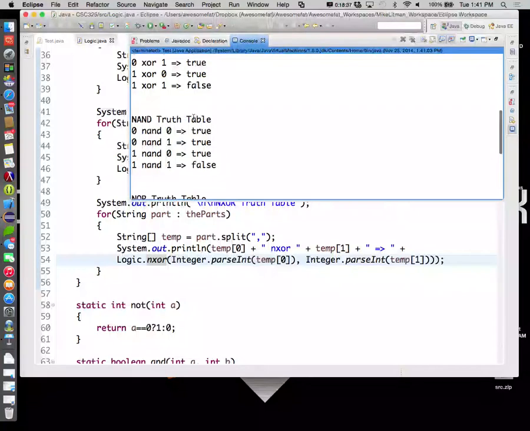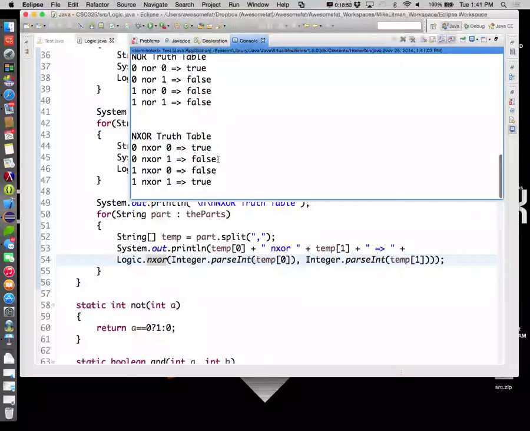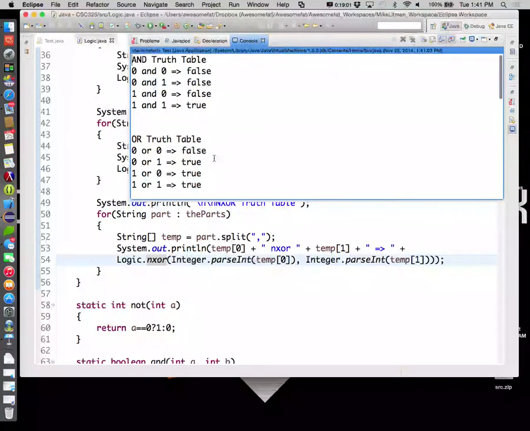NAND truth table is true except when it's 1 and 1. So under all circumstances except 1 and 1. NOR truth table is false under all circumstances other than 0 and 0. And XNOR is true only when it's either 0 and 0 or 1 and 1. It's false otherwise. That look right?